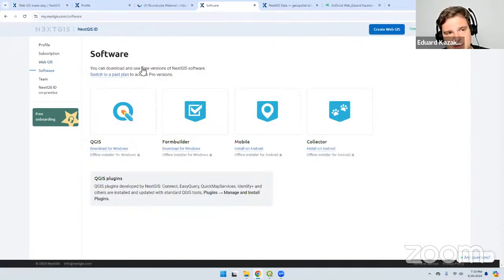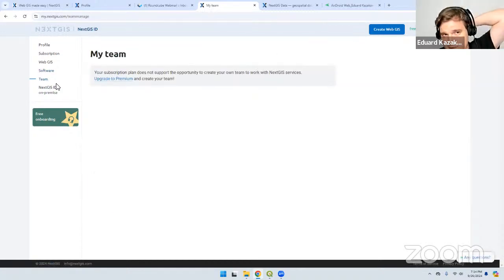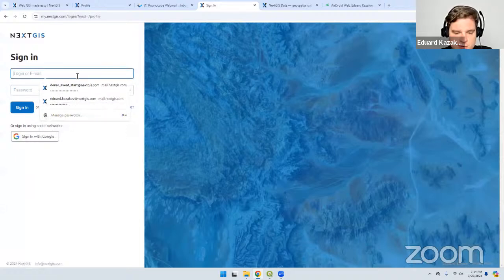On the software menu item, you can find direct links to download online installers, distributions of all software you need to work with our platform. So QGIS, NextGIS Form Builder, and NextGIS Mobile and NextGIS Collector mobile apps. On premium subscription, you'll also have links to offline installers for all these software packages. And the last menu item is team. Here you can manage your team. Team is available on premium subscription. So let's switch to another account with premium subscription activated, and let's take a look at how it works.